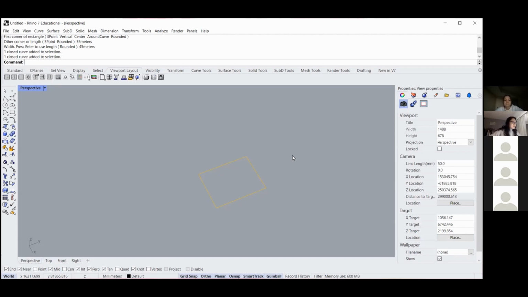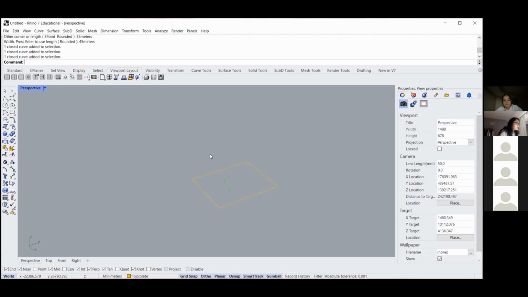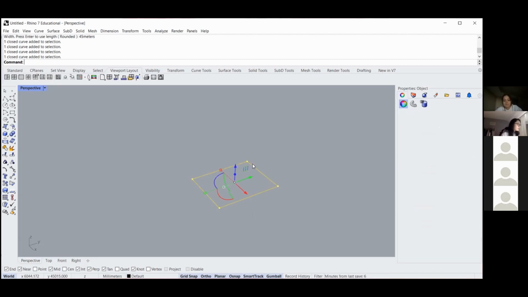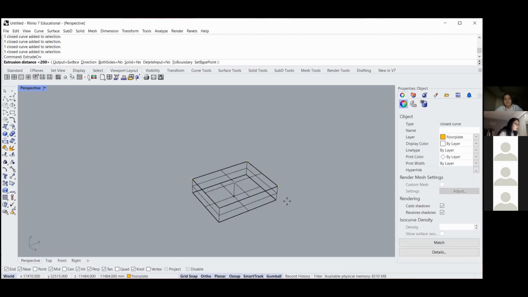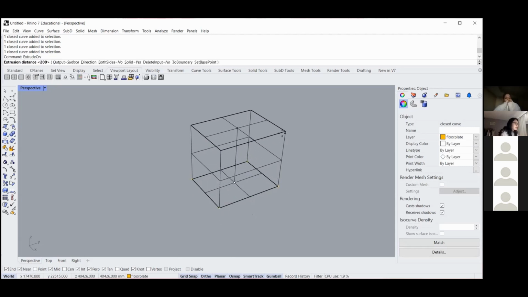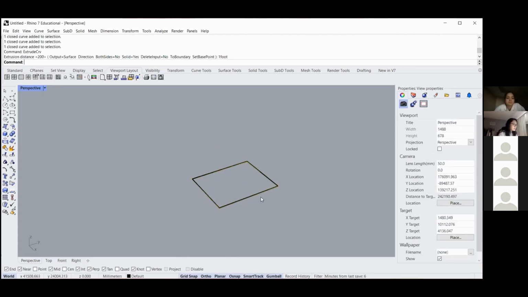Okay, so we're going to keep going then. Now that we have this rectangle to outline our floor plate, we're going to make it into a 3D physical volume. I'm going to select the curve, and then in the command bar, I'm going to write extrude curve. Then I'm going to pull it up, and I'm going to say that the floor plate is about 1 foot. And that creates a 3D volume.